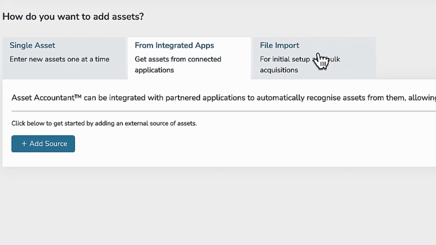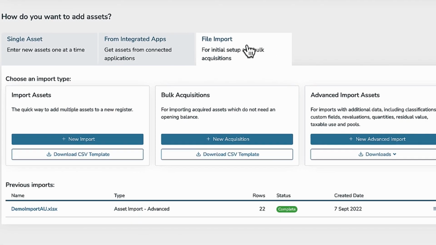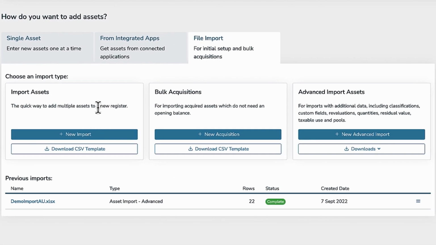Finally, we've got numerous ways to import assets in bulk, either using our simple import asset wizard. We can also make bulk acquisitions, and we have an advanced imports feature that allows you to import more complex information.